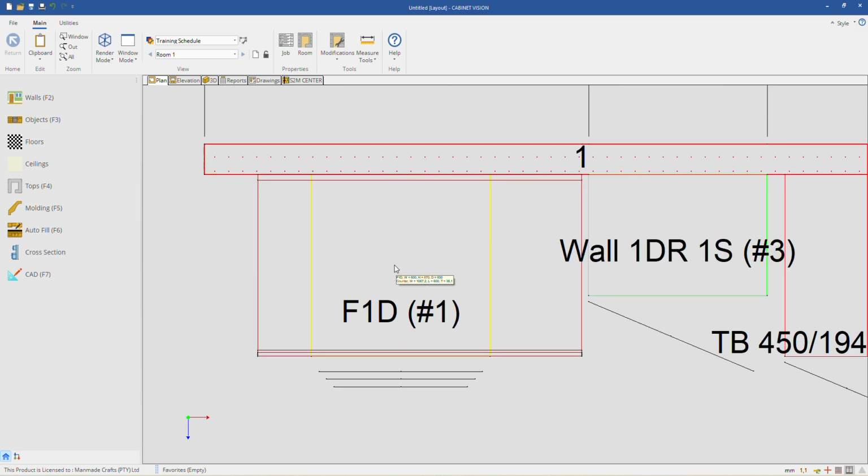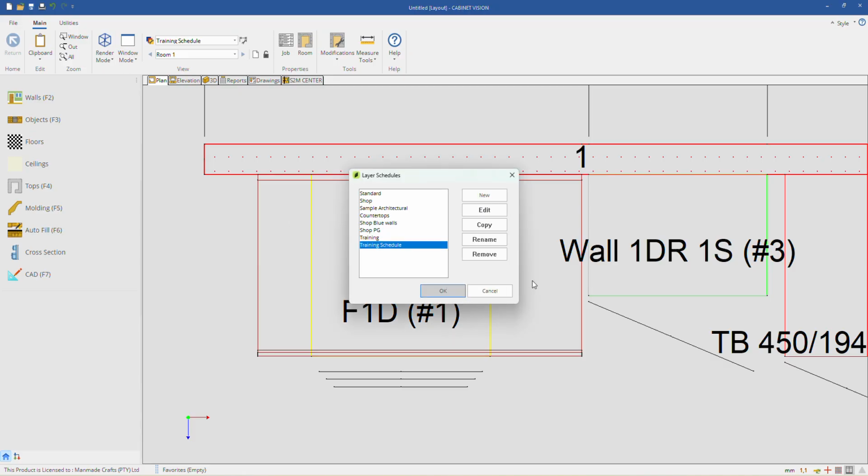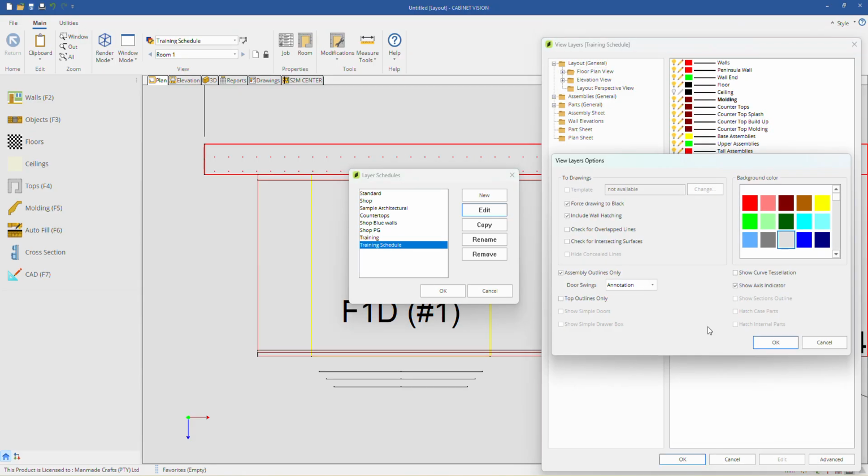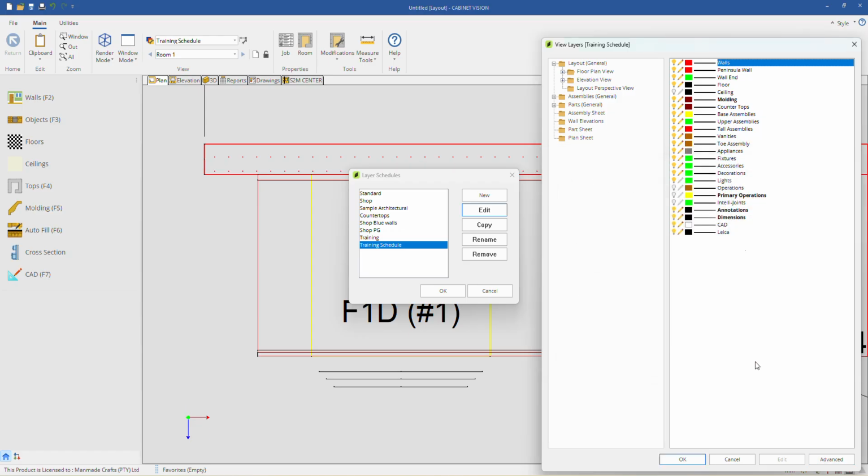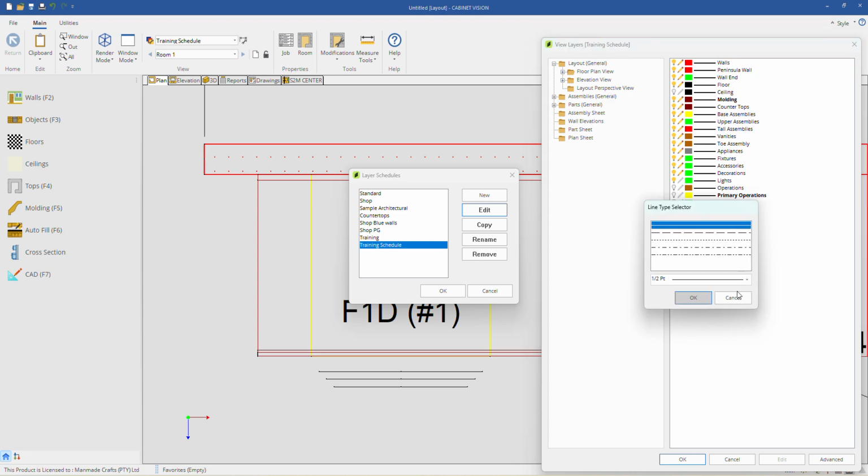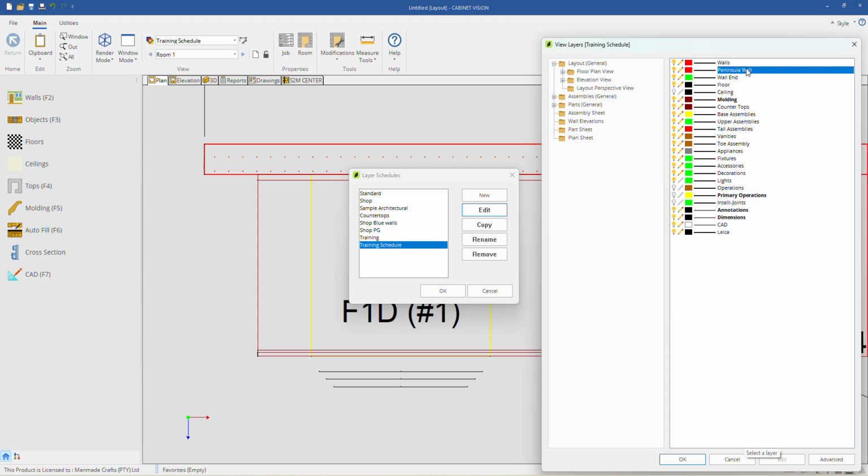Because what it would normally do is hide your base units, so you wouldn't see it. Right, so that we can switch on or off. Show curve tessellation is to do with radius corners and such, to give you a little bit of extra information on that. And show axis indicator gives you this little axis indicator here, exactly where you are. Okay, that's pretty much it. That's how we set up that specific view's layers schedule.